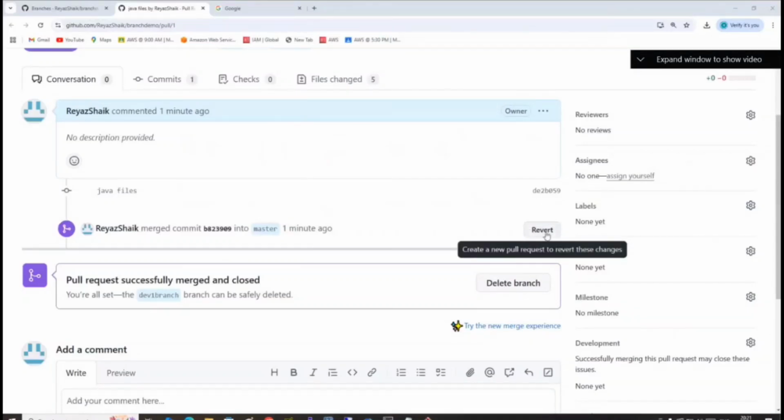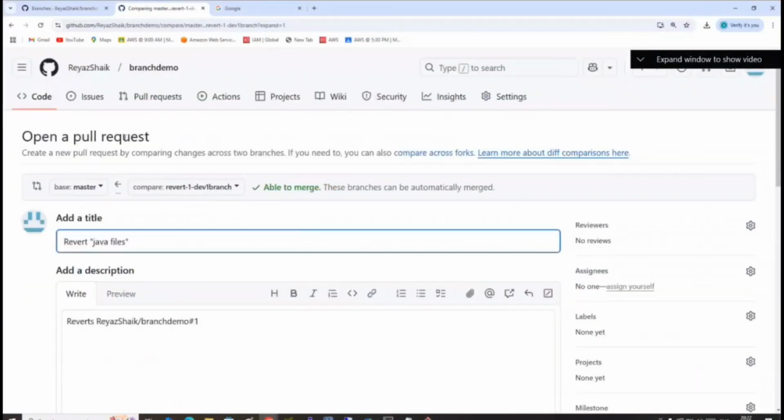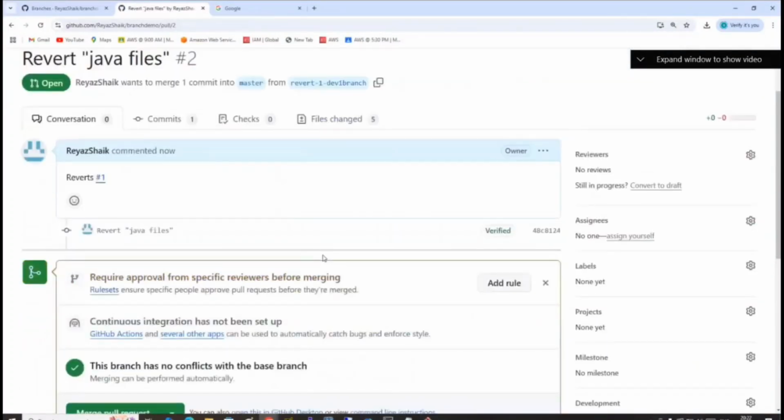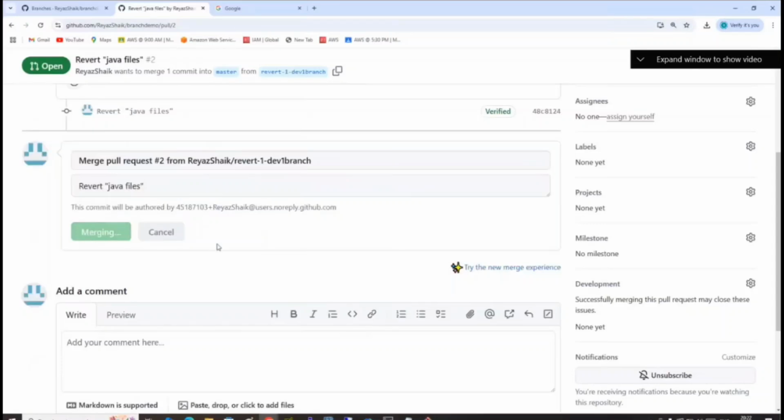So for that here, click on revert. And by the way, when you create a revert here, a new branch will be created for you. Let's see here. Click on revert. So it is opening a pull request. And then click on create pull request. Pull request is mandatory. Right? And then merge pull request. And so revert Java files.